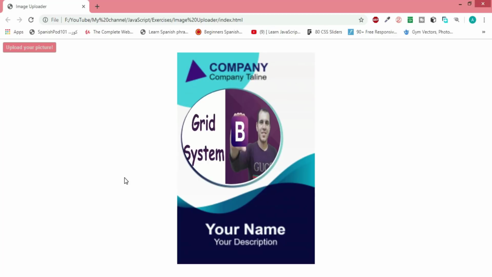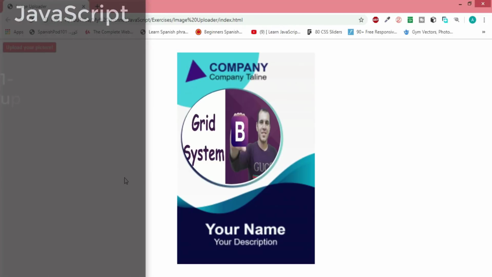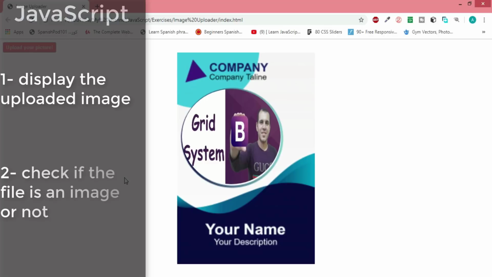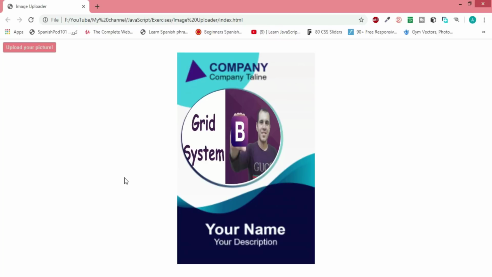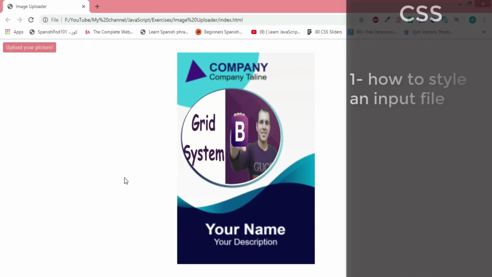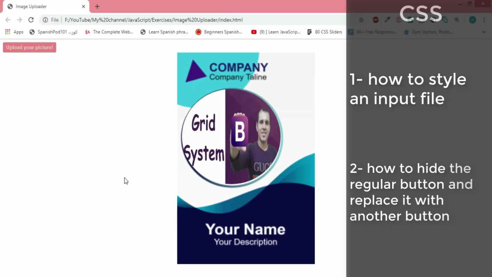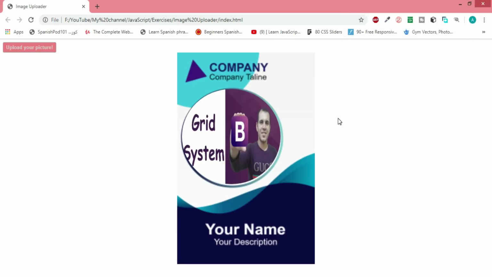For sure, in this project you will learn something new. With JavaScript, you can take the uploaded image and display it, and check if the file is an image or not. Also in CSS, you will learn how to style an input whose type is file, how you can hide the normal button and replace it with another great looking button. So now you have the idea, you can give it a try, then you can move to the HTML and JavaScript parts, where you can find me there.